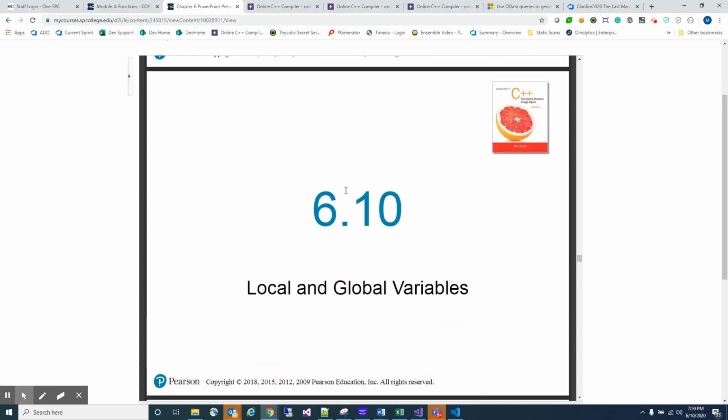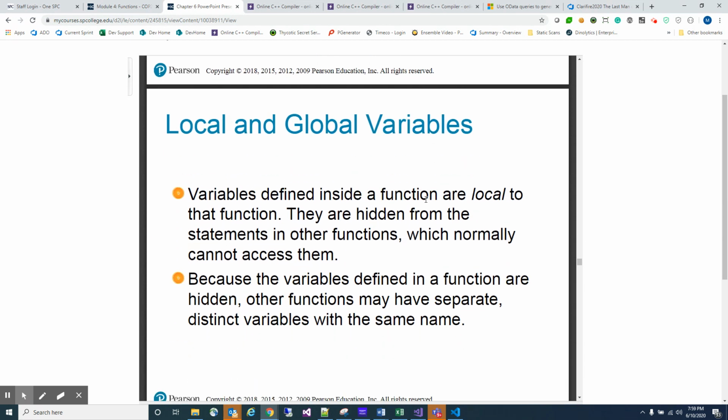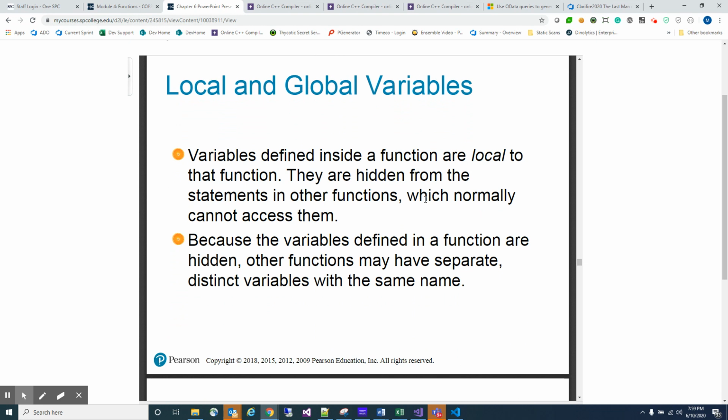Now let's talk a little bit about local and global variables. Variables defined inside a function are local to that function. They are hidden from statements in other functions which normally cannot access them. Now you're going to probably go, oh, Professor Waits, what is this all about? I feel like we've talked about this. We just didn't give a name to it. In fact, this is known as scope. We're talking about scope here.